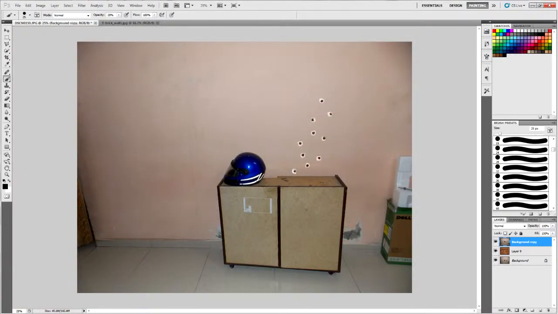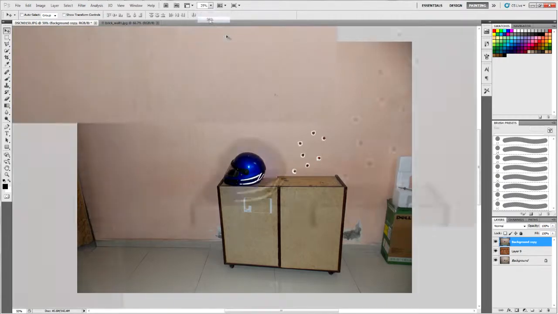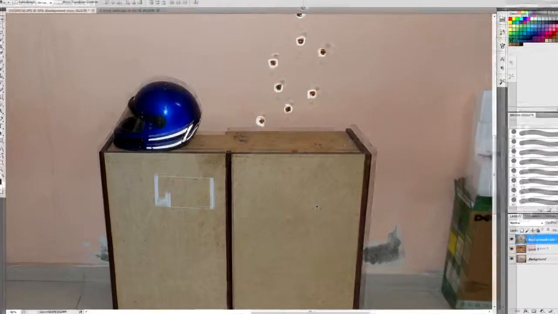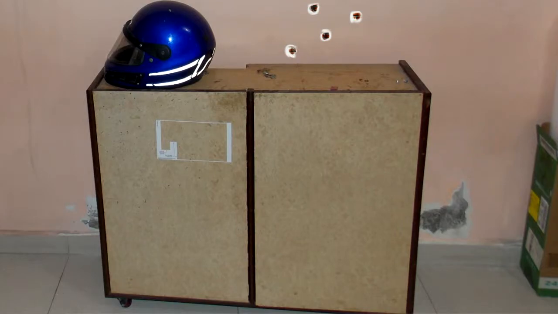Now I'll show you how to make bullet holes for this cupboard. That is wood. I'll go to the brush tool, select the black color and make sure that it is the same size of the bullet hole as that of the wall. And just randomly put it. I'm sorry, I forgot to make the opacity 100. So we'll just randomly make a spray of bullet holes.